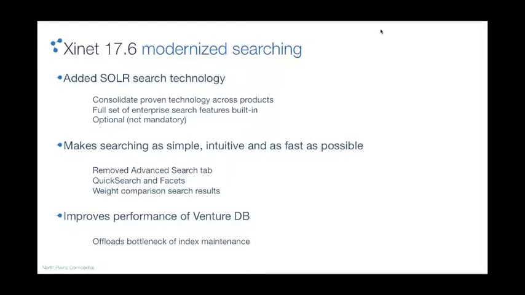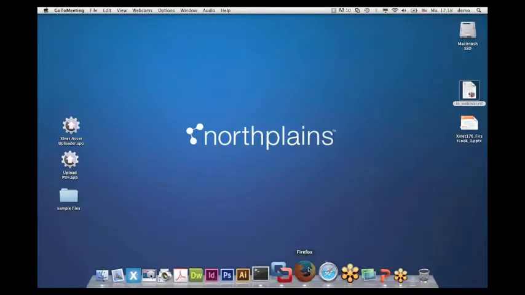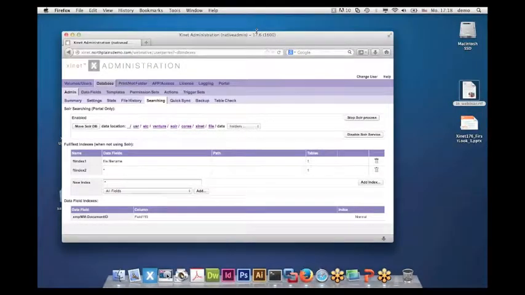Okay, so now I'm going to turn that off here a little bit and switch to the native admin interface. Here's the native admin interface of Xinet 17.6, and I've browsed to a new page here that we've added to the admin interface, and it's inside of database admin. It's a page called searching, and when you first browse to that page, you'll have the Solr searching disabled here, and you can turn it on by clicking on that button here, which will be called Enable Solr DB when you first browse to it.